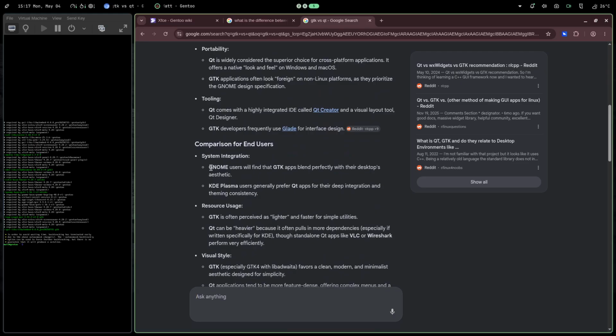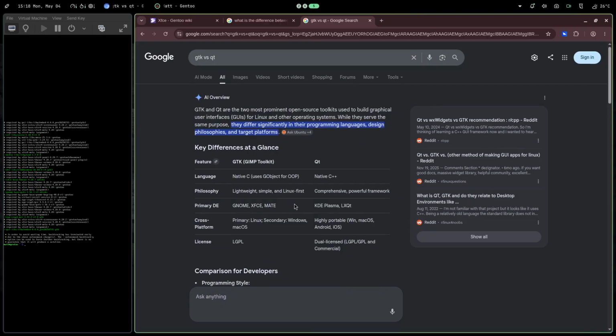Comparison for end users. GNOME users find that GTK apps blend perfectly in their desktop's aesthetic. KDE Plasma users generally prefer Qt apps for their deep integration and theming. Consistency. GTK is often perceived as lighter and faster for simple utilities. Qt can be heavier because it often pulls in more dependencies, especially if written specifically for KDE, though standalone Qt apps like VLC or Wireshark perform very efficiently. So just two completely different libraries for building graphical user interfaces.